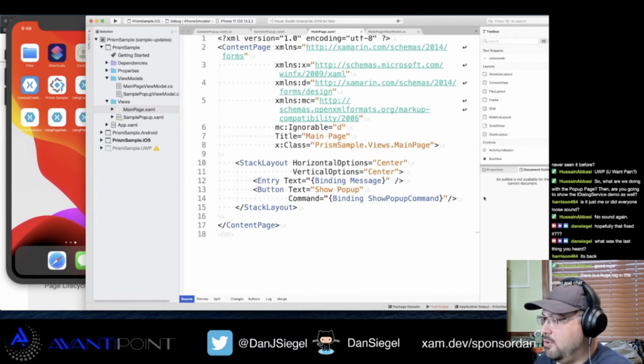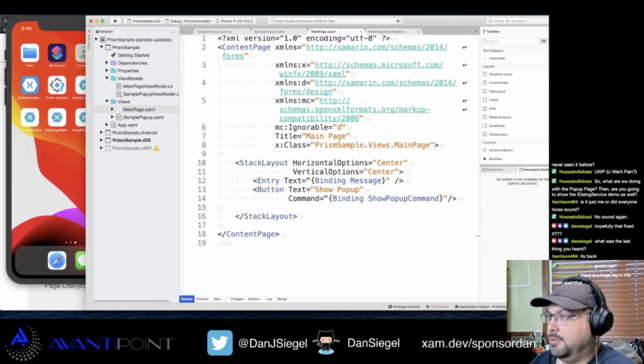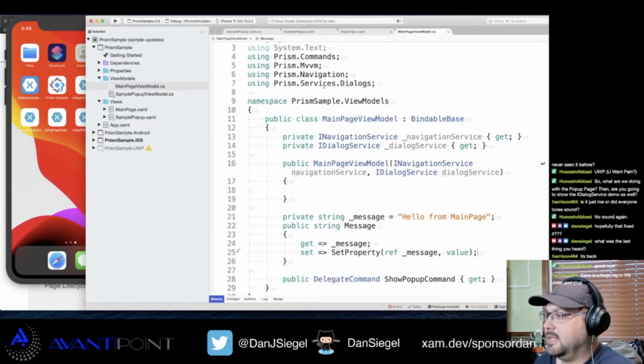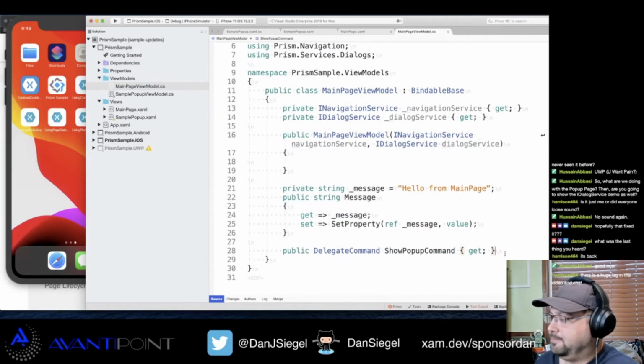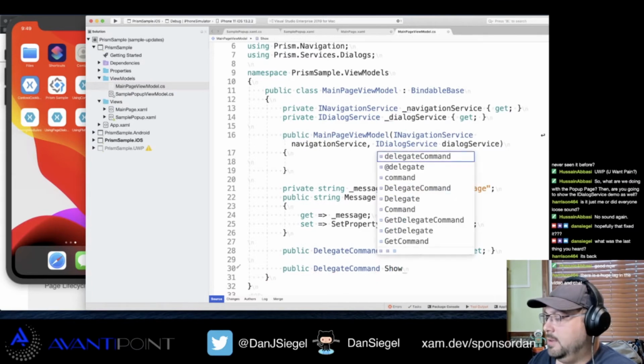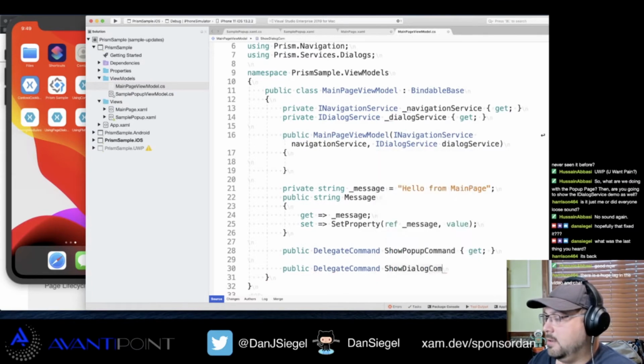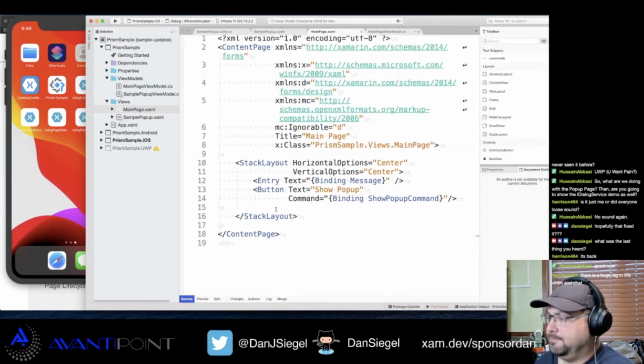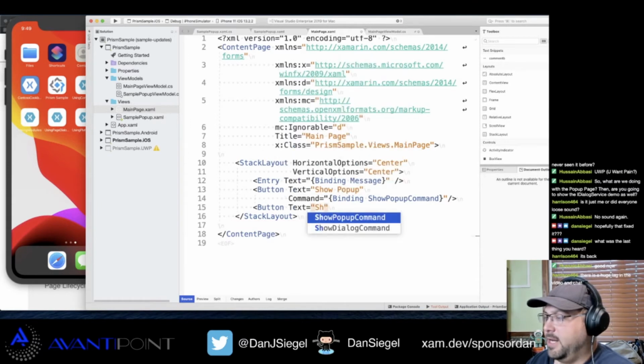So we have the show dialog, and then I'll update this here. We'll do another delegate command, and we want to show dialog. So show dialog command. Okay. We'll add another button there, and the text will say show dialog.